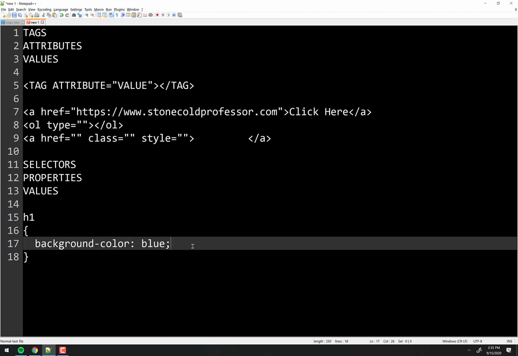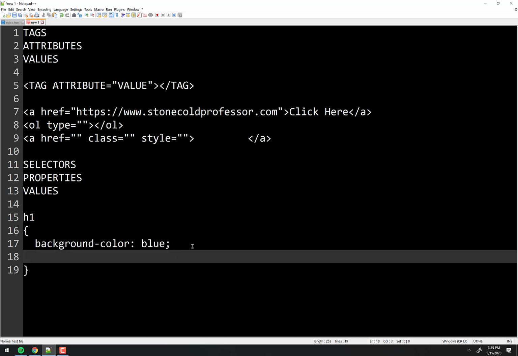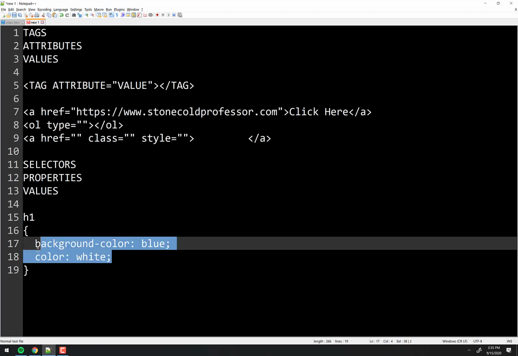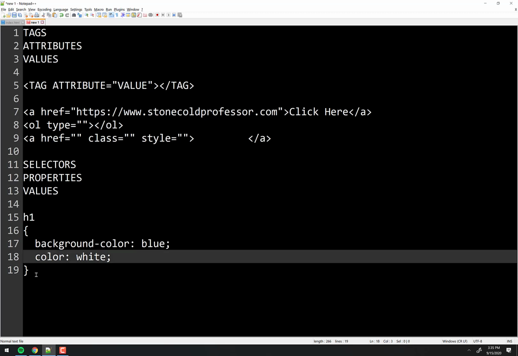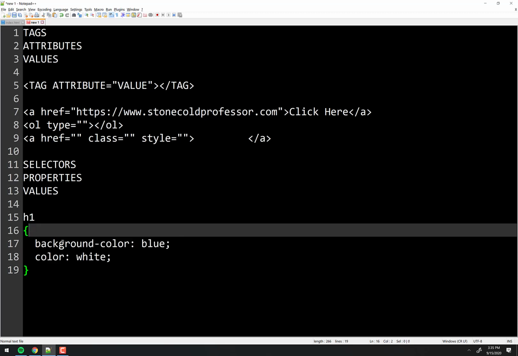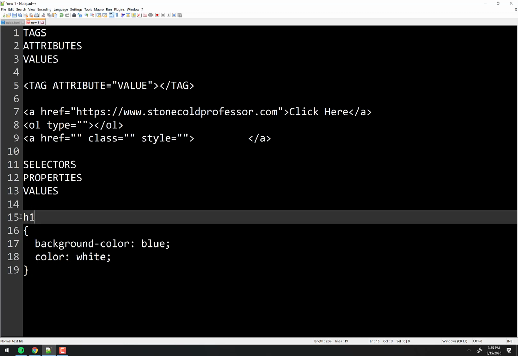So the reason we have this is because inside of those curly braces, I can change multiple properties, right? I could change, let's go with the color of the text. And that property is called color, okay? Let's make that color of the text white, so it'll be white on a blue background. And notice here, now I've got two things that are going to change for the H1, okay? They're blocked out in these curly braces. The curly braces mean, hey, everything between them belongs to H1.